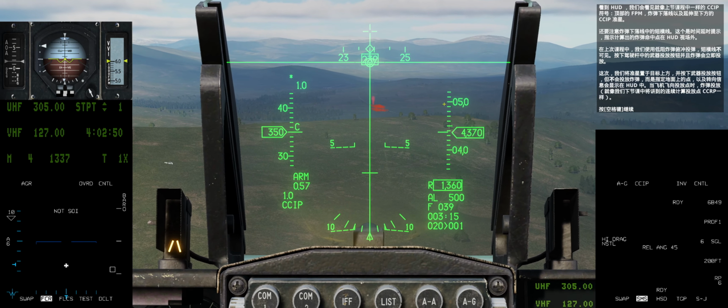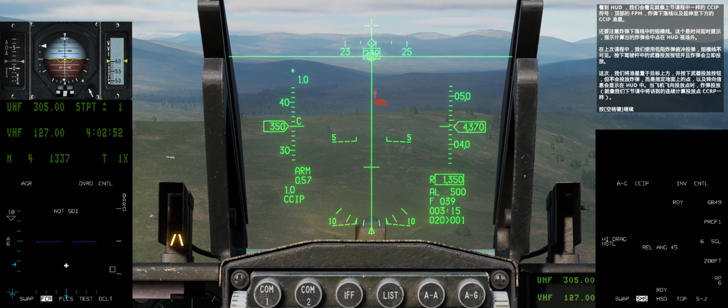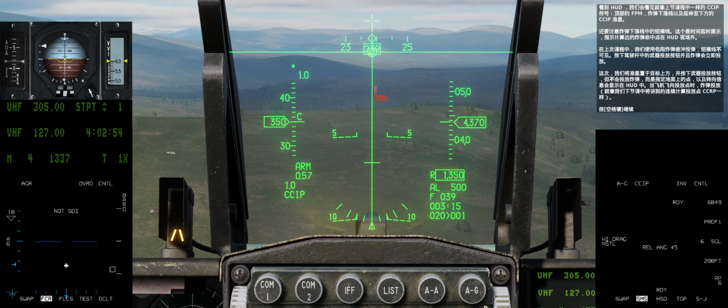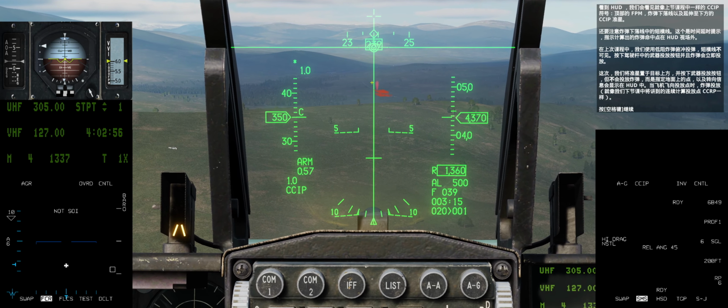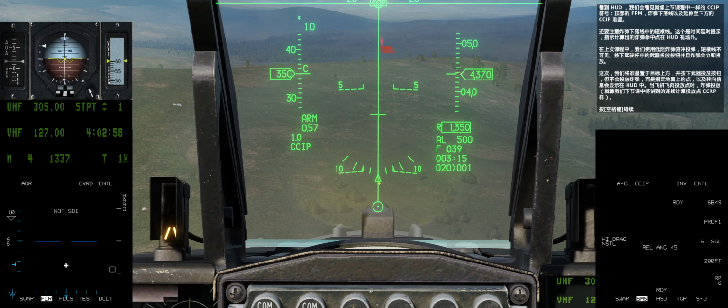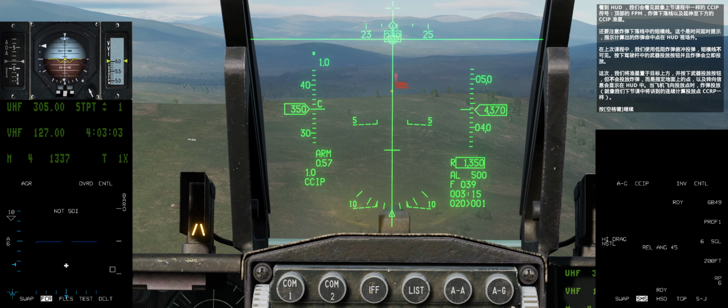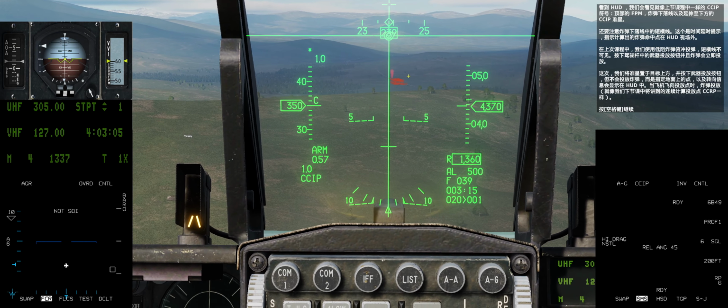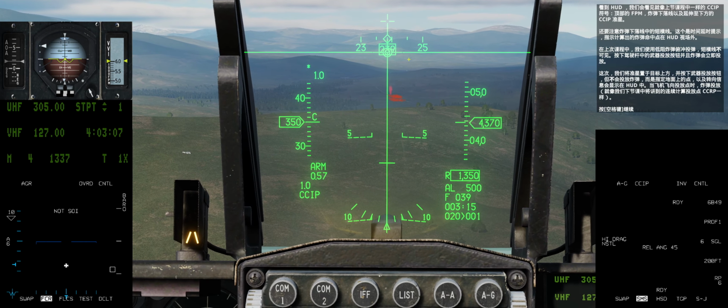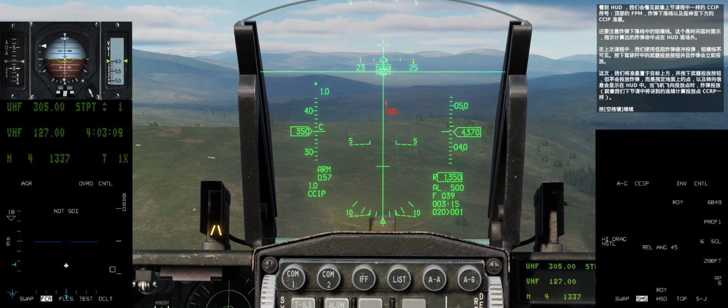Moving up to the HUD, we see the same CCIP symbology as in the last lesson. The flight path marker is at the top, and the bomb fall line extends down to the CCIP pipper. Also note the small horizontal bar on the bomb fall line. This is the time delay cue and indicates the computed bomb impact point is outside the HUD field of view.